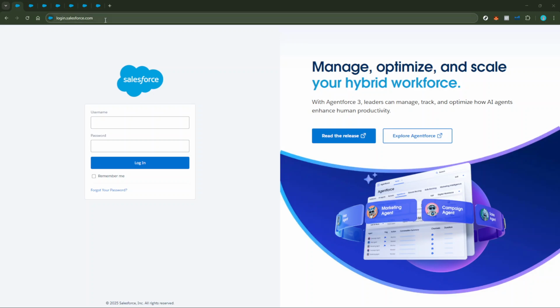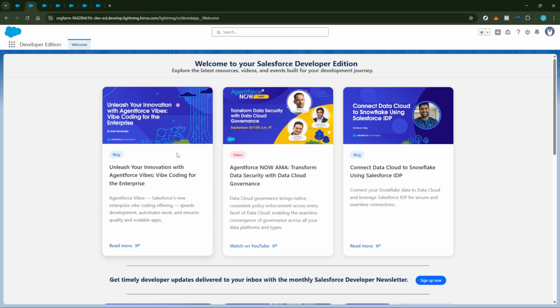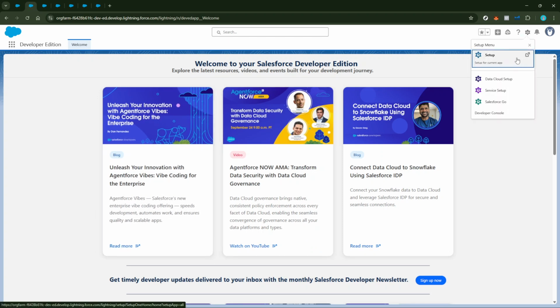Once you've done that, you'll notice the gear icon located in the top right corner of your screen. This icon is your gateway to all Salesforce setup features, so go ahead and click on it to open the setup menu. This menu gives you access to the many tools and options you'll need.